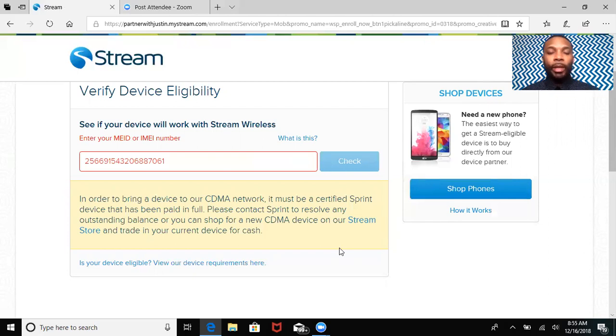Shop for CDMA network. So basically what it says right here is that whoever this customer is, with this particular phone, they have a balance and they have to pay the phone off. Now, I don't mean a balance that you owe the company. I mean the phone that they actually own is not paid off in full. So that's why it won't allow that phone to go over. Once they pay it off in full, it can go over.